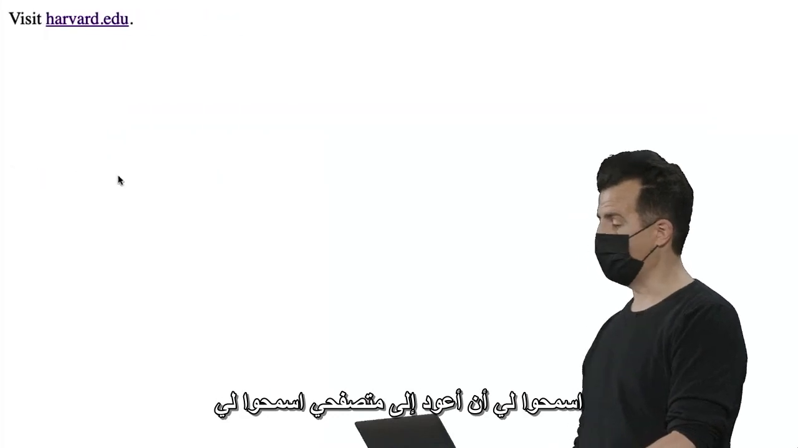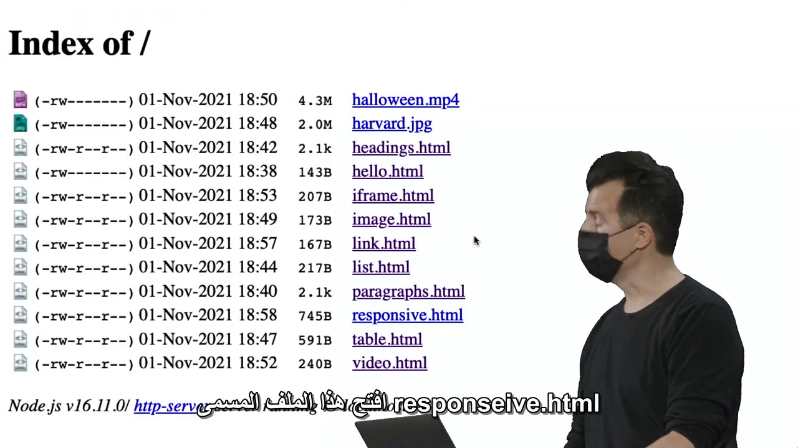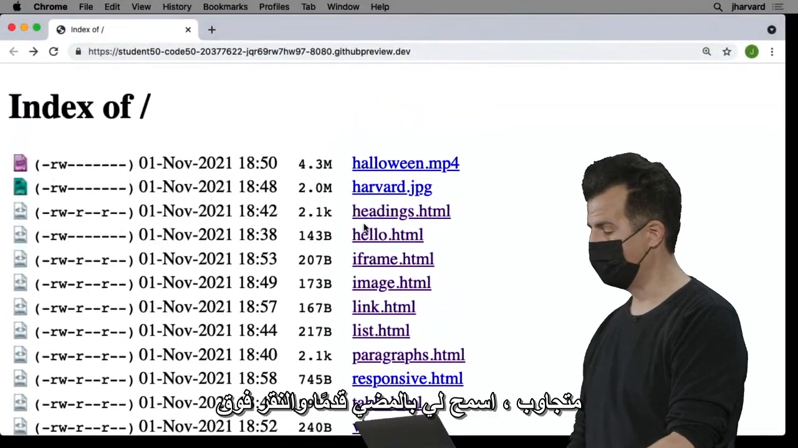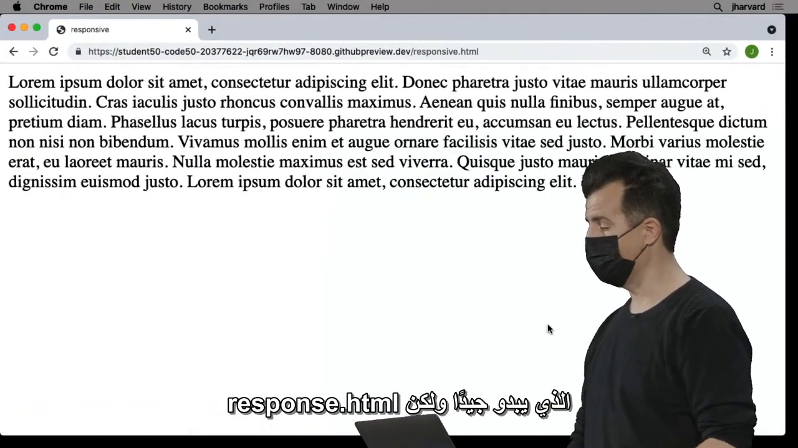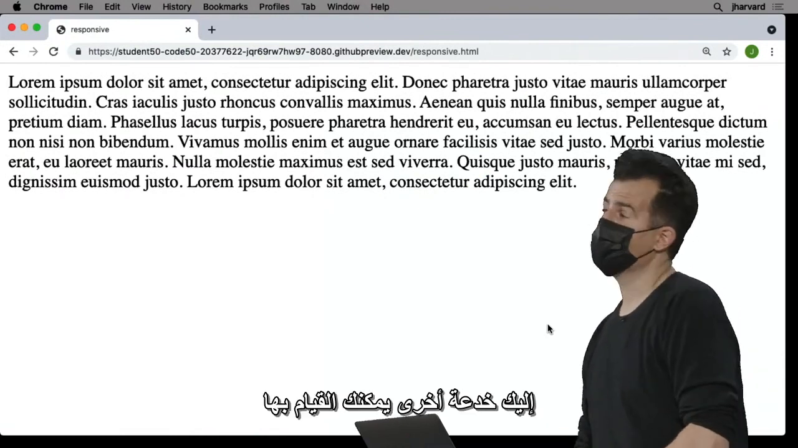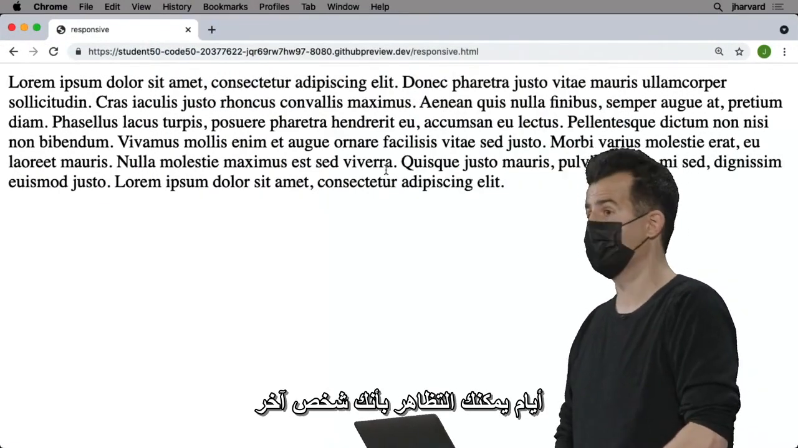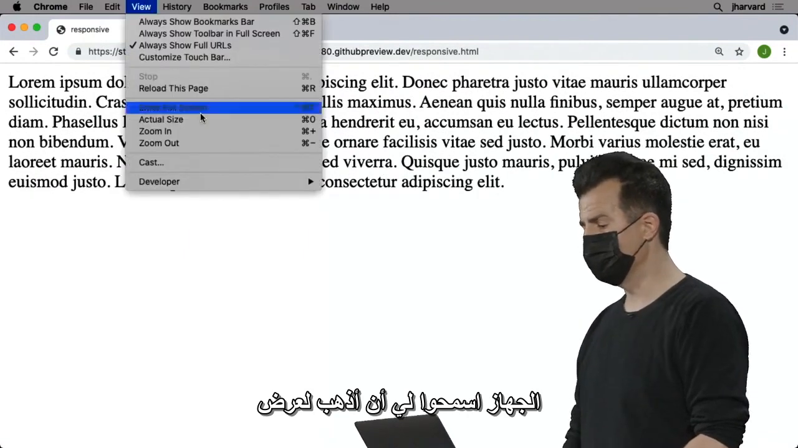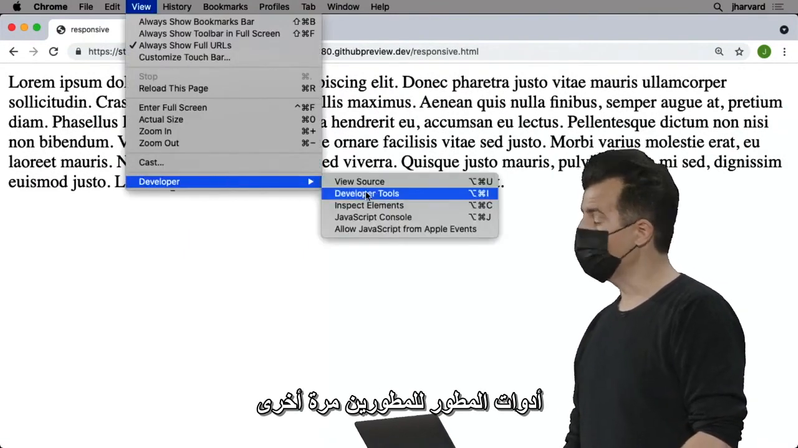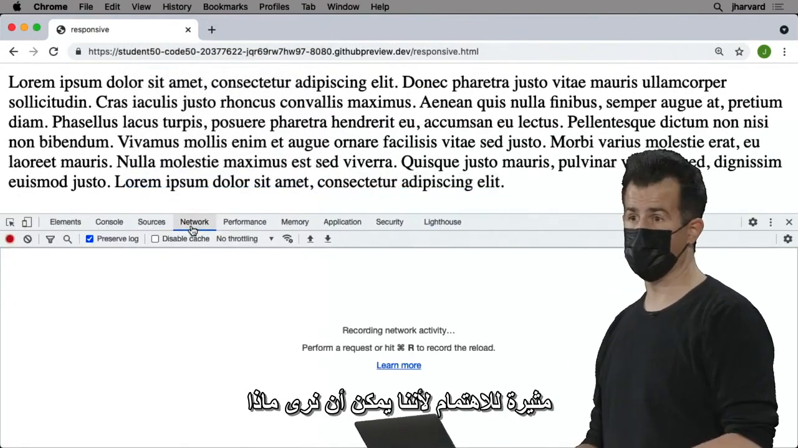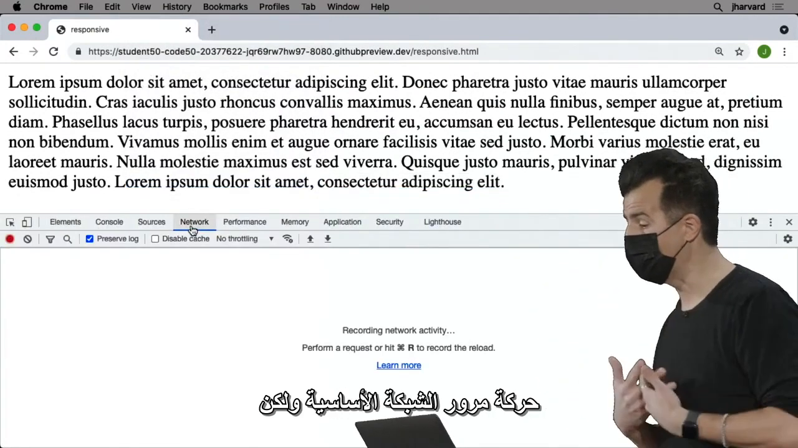Let me go back to my browser. Let me open up this file called responsive.html to make the point that it is not yet responsive. Let me click on responsive.html. That looks fine. But here's another trick you can do using Chrome or Edge or other browsers these days. You can pretend to be another device. Let me go to View, Developer, Developer Tools again. Last time we used this to use the network tab, which was kind of interesting because we could see what the underlying network traffic is.